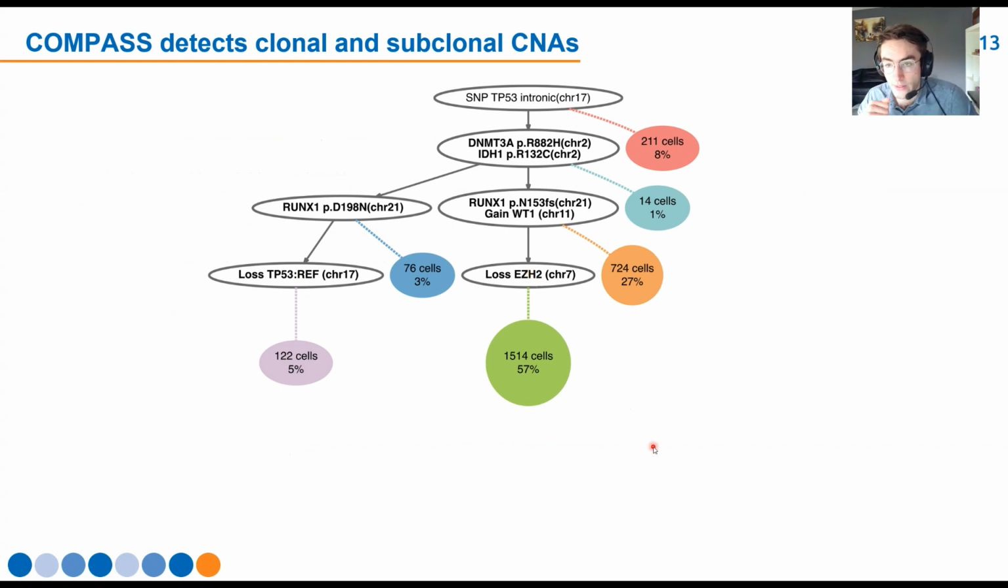Here is one example tree that we can infer with our method. As you can see, the trees are rather small because with targeted sequencing, we don't cover so many somatic mutations. But there is still enough information to find interesting phylogenies. For example, here, COMPASS inferred two different subclones which had different copy number alterations.